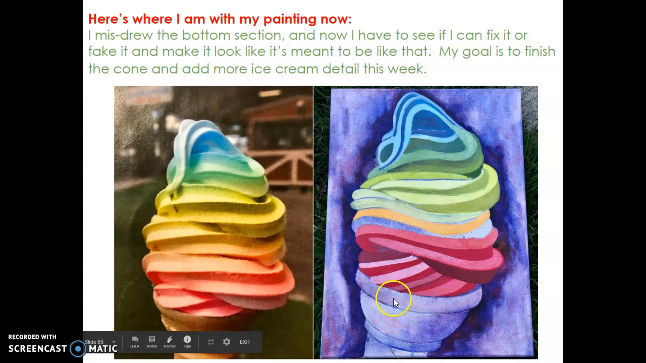I'm going to go in and put my cone color in down here. And then once I get that done, I'll see if I can come back up here and figure out what to do with this mistake that I made. I can probably make it work though, and that's probably what I'm going to do.